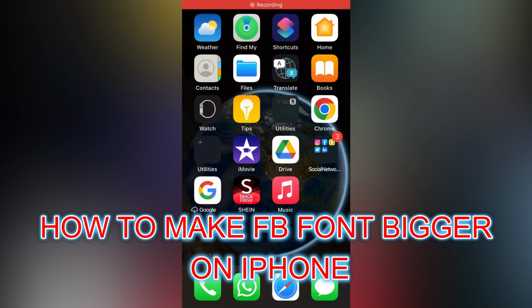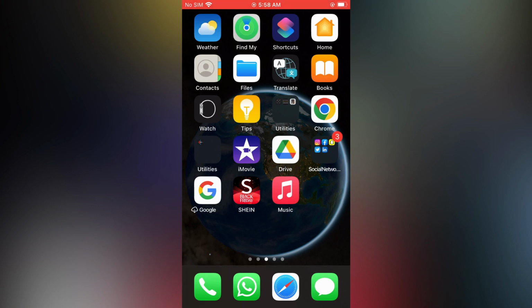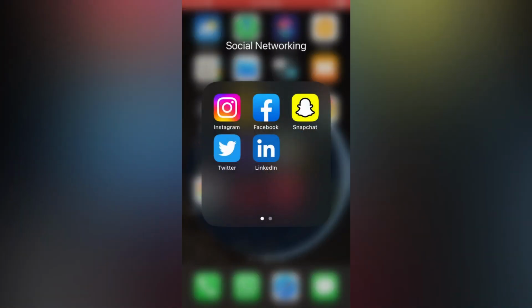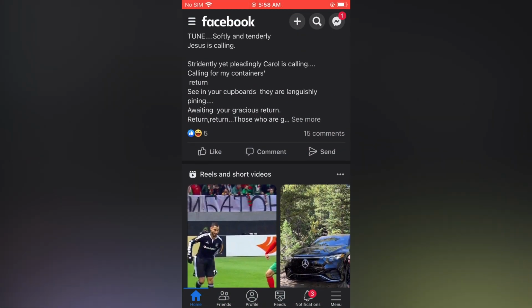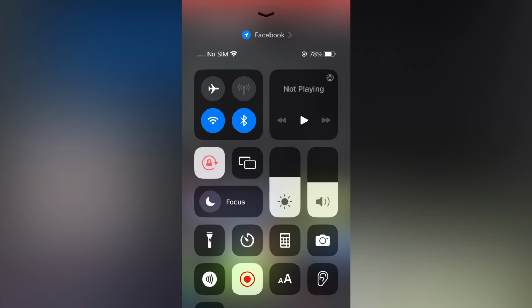Hello, in this video I will be showing you how to make FB font bigger on iPhone. The first thing you need to do is open the Facebook app. Once in the app, depending on the model iPhone you have, you're either going to swipe down from the top right hand corner or you're going to swipe up.